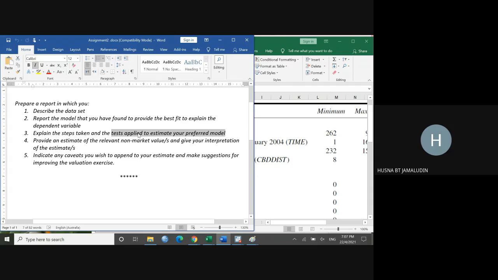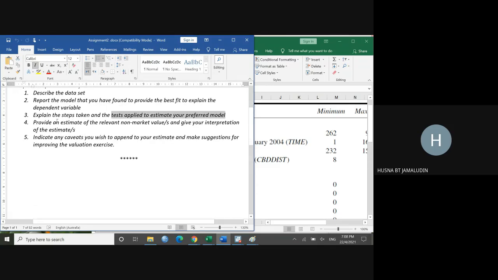What are the tests? Remember, regression has some assumptions, so you have to test all the assumptions. Normality, you have to test for heteroskedasticity, multicollinearity, and so on. That's why we have learned the workshop, right? And then number 4, you have to provide an estimate of the relevant non-market value. So in your equation, you have to have one variable to represent the non-market variable.